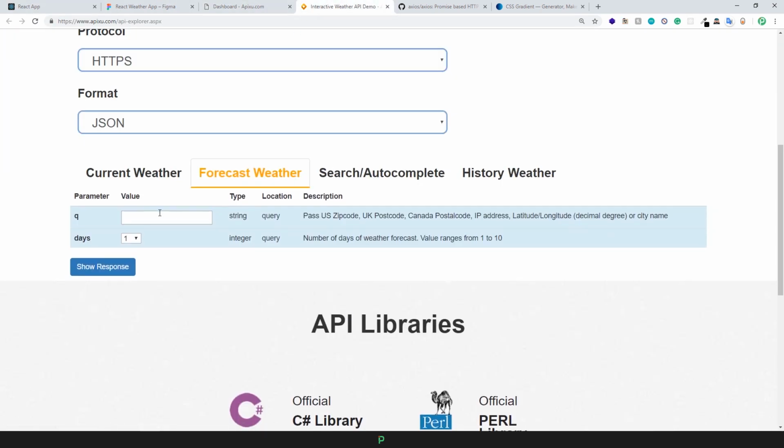So we want to use the forecast weather instead of the current weather. Here we put the query, so which city. I'm just going to put London, just use it as an example. You can put how many days you want to get. There's up to 10 days of forecast. I'm just going to put, for example, 5. It's quite decent, and you can just go and show the response.